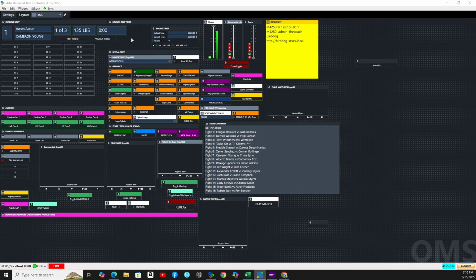This is our layout. This is kind of our control panel, and it's showing fight one. You can see fight one right here. You can see the two people that are involved in this contest. You can see it's going to be a 3-round fight, and we're currently in round 1 of 3. It's a 135-pound contest, and this right here is the round timer. So when we start everything into motion, I'm going to go ahead and click Start Round.